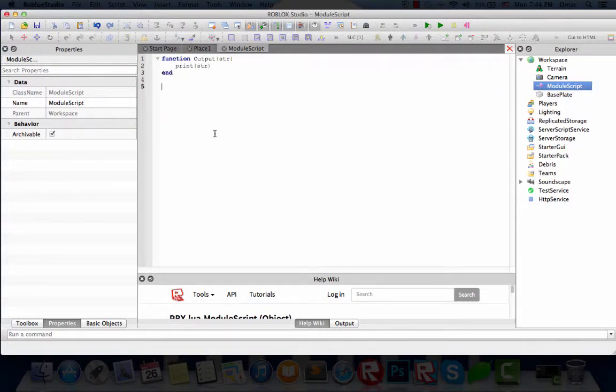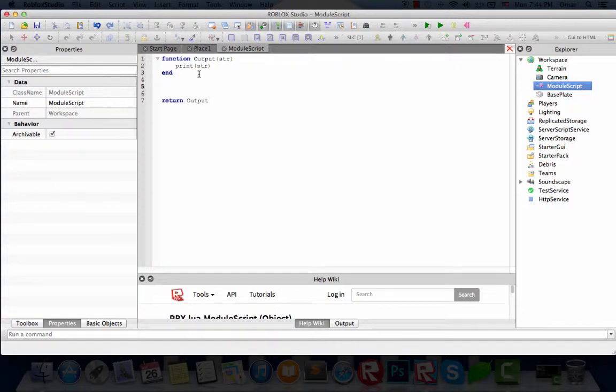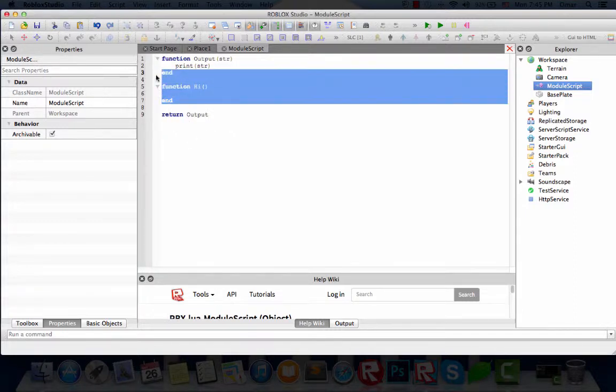Once we've created this function, we're going to go a couple lines after. We're going to return the function name, so we're going to return the output. Now, you have to do this in order for the module script to know that you're going to use this function. Now, if you make another function called, whatever you want to call it, so I'll just say hi, you cannot do a return hi, because that won't work. You can only return one object, I guess that's what it's called.